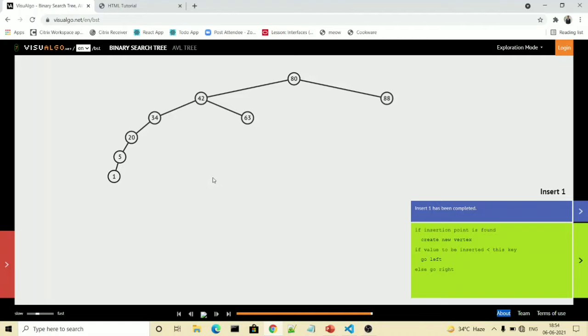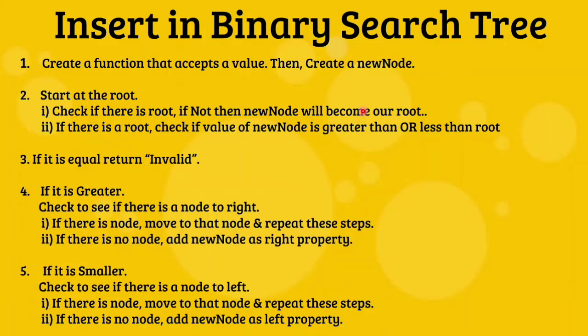So let's go there. Here, we will firstly create a function that accepts a value. Using that value, we will create our new node. Once that is done, we will start at the root and check if there is a root. If not, then our new node will become our root. At that time, we are really lucky.